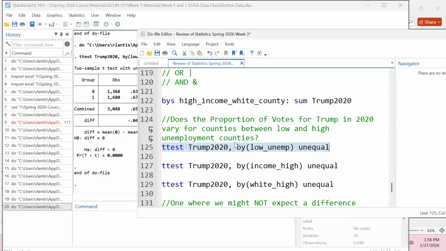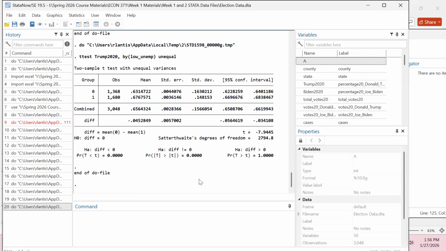If I run this code, notice it gives me left, right, and two-tailed test results. Okay, so we're going to focus on these two-tailed test results because we always primarily just want to know, is there a difference between these two groups? At what levels or what alpha values could I reject the null here?